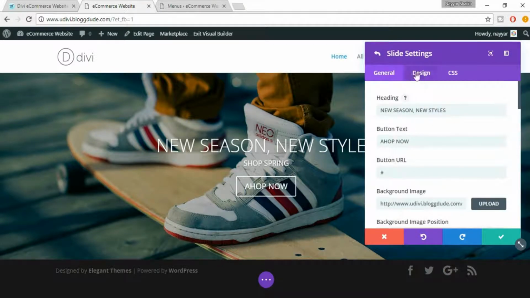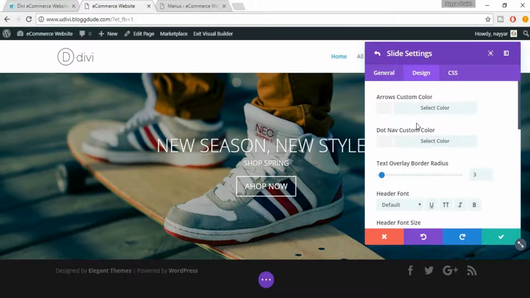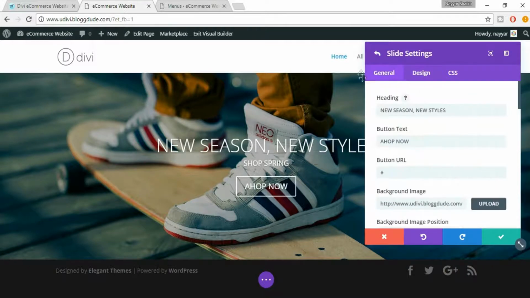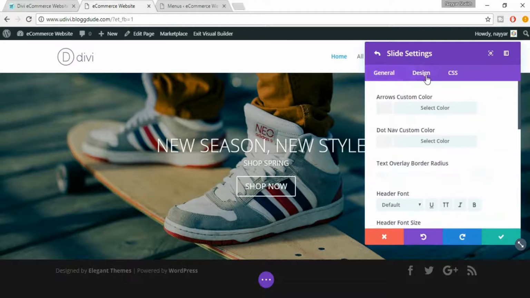Here we can select and we can change all the font and the font size, the font color and everything. Okay, I just noticed that I have typed in a hope now instead of shop now. So let's go to the general option and change that to shop now. Okay, you can also change the custom arrow colors. For example, these are white. You can also change those colors.